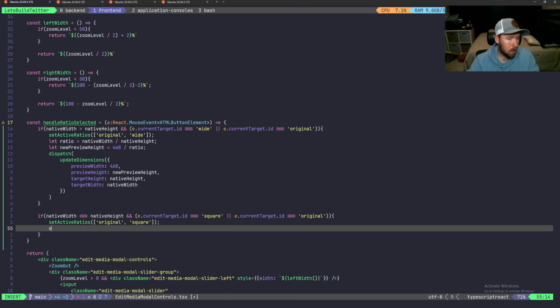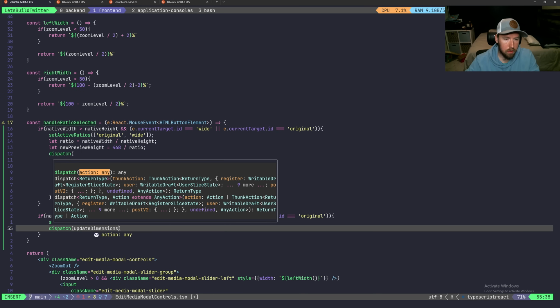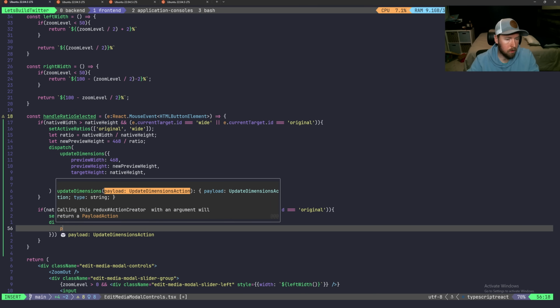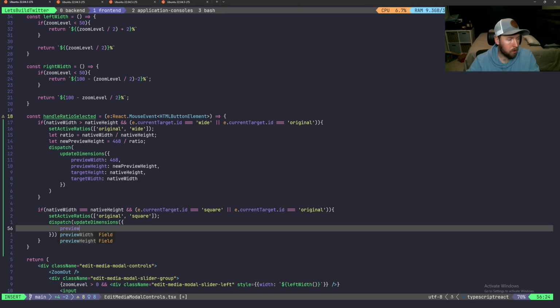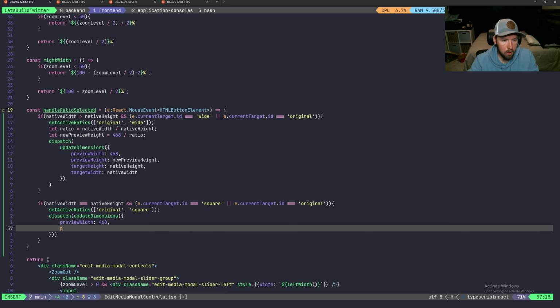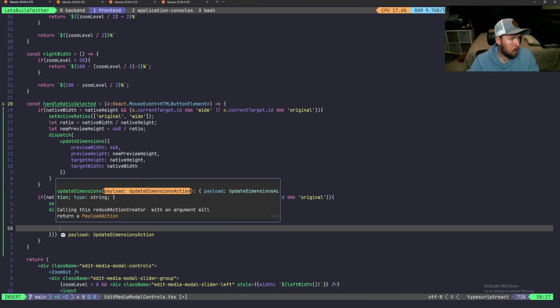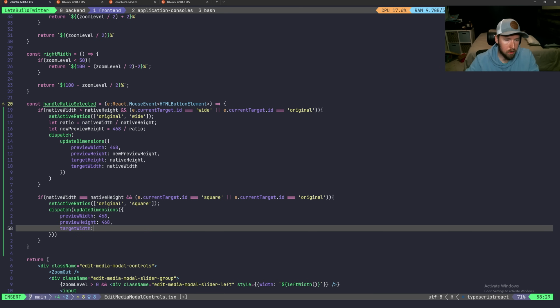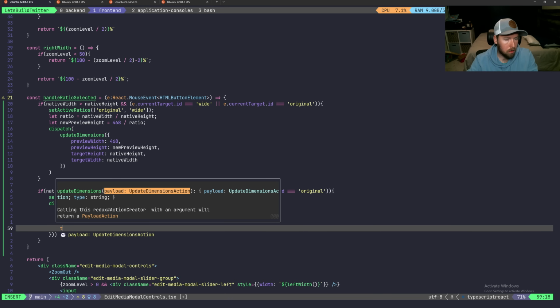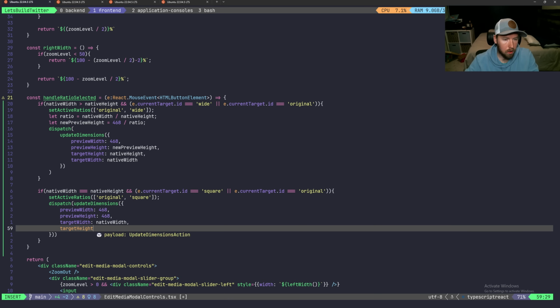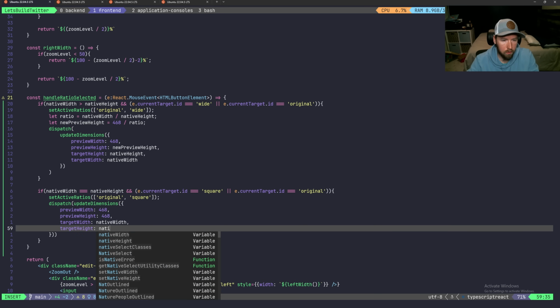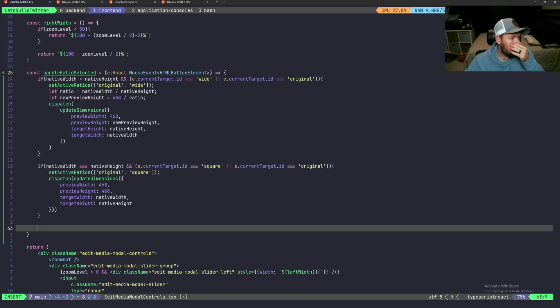Then we're going to go ahead and say dispatch, and this one's going to be like the simplest one, update dimensions, and here we're just going to set everything to basically preview width will just be 468. Our preview height will just be 468, and then our target width will just be our native width. We'll just go ahead and put it back to the original, and then our target height will just be our native height. And now we need to do a couple more checks.